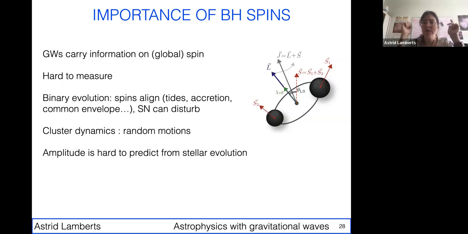And in clusters, we expect random motions to lead to completely random spins at merger. So this is why we expect the two formation channels to have different signatures in terms of spin. Here I'm talking about the orientation of the spin. In general, we really don't know how to predict the amplitude of a spin, basically how fast the object is rotating. That is actually really hard to predict from stellar evolution.